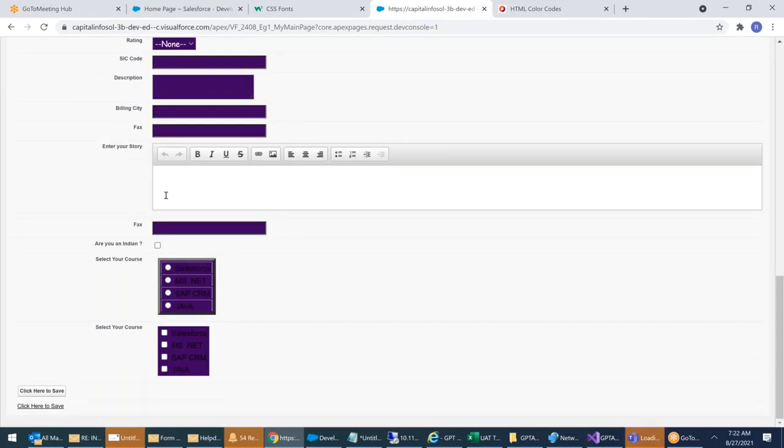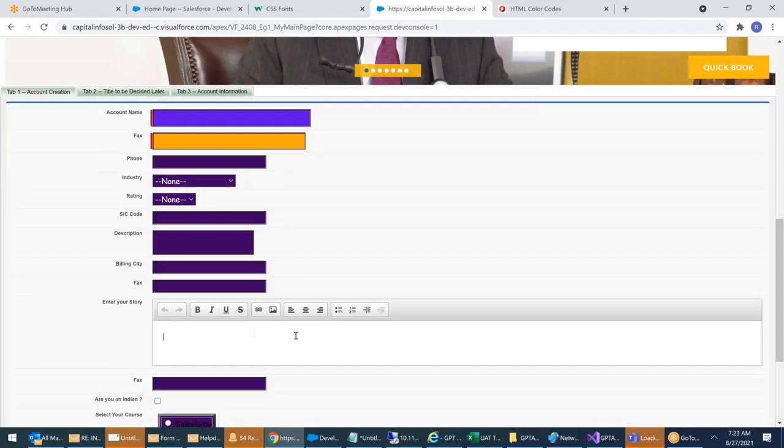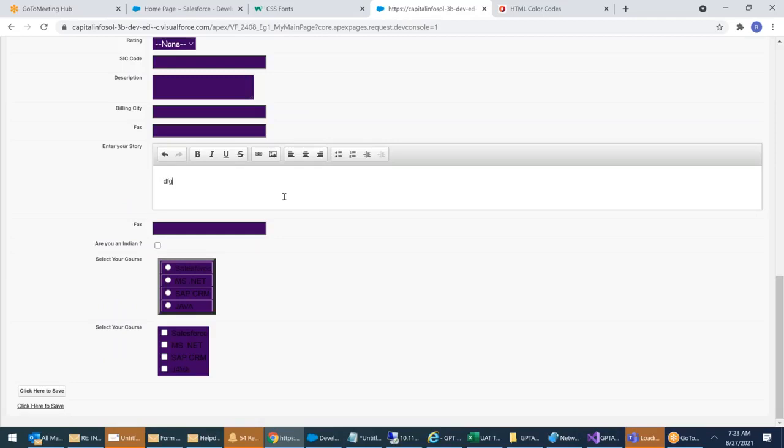There are certain places where style doesn't get applied. It doesn't mean that it will get applied everywhere. There are some limitations of CSS, especially in the page blocks, sections, rich text. These are the locations where style doesn't get applied. You see that here, my style is not coming up, right? Styles.